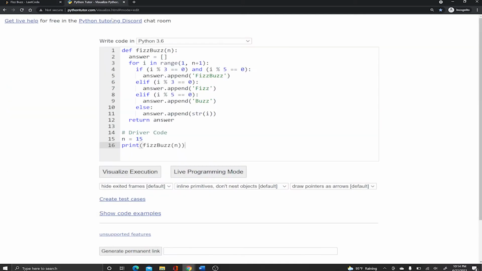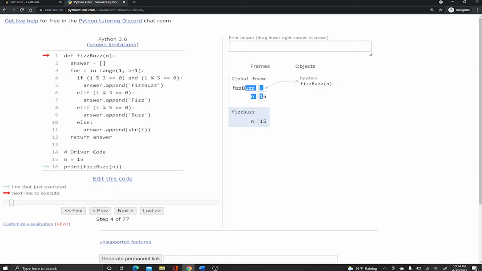Let's go ahead and visualize our code. This is the exact same code but going for 15. So let's see what's going on. We declare a function, then we call the function with n equals 15. Next we go to our for loop. We created that answer empty list which we're going to append to.